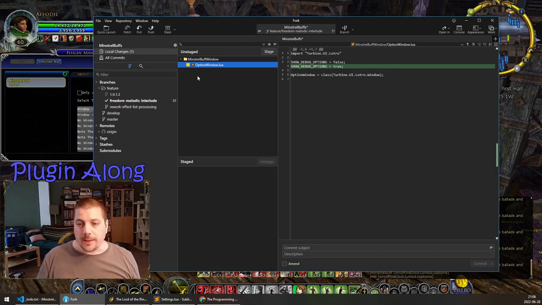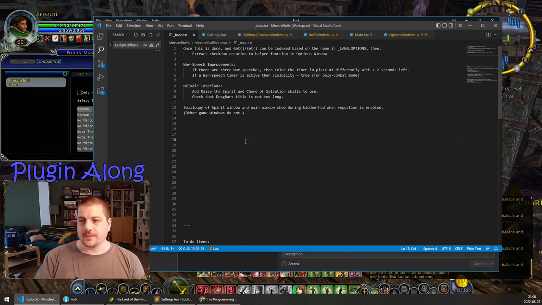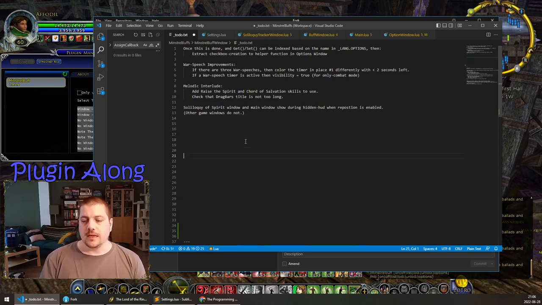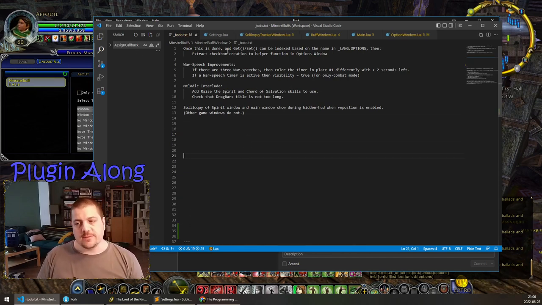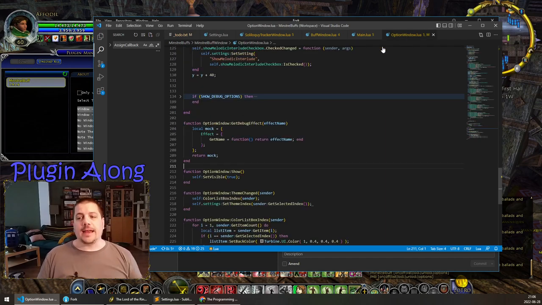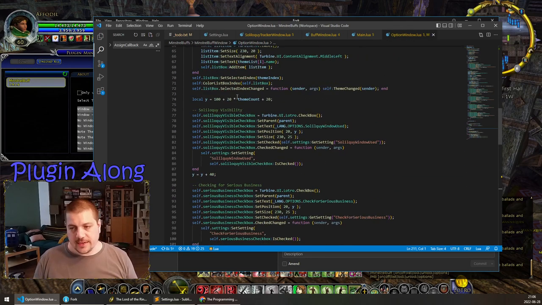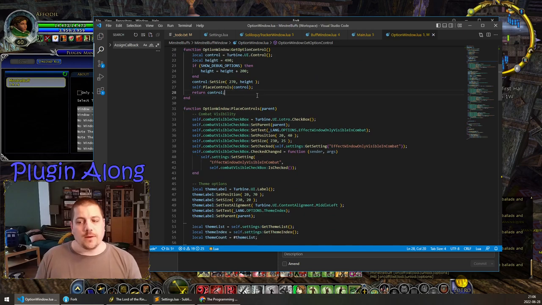Awesome. Okay. What else do we have? So I thought, once we have done stuff, we could extract checkbox creation to a helper function. I keep alluding to this because I think it's a really good idea. So what would that look like?